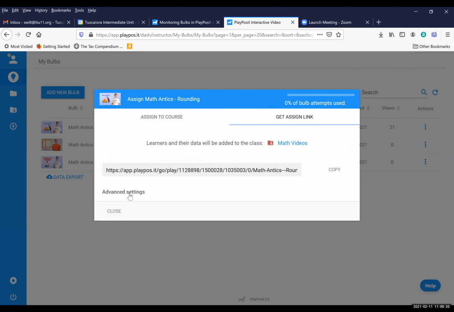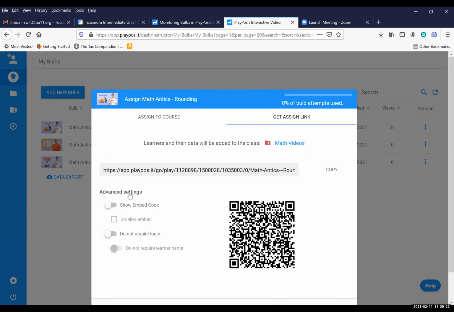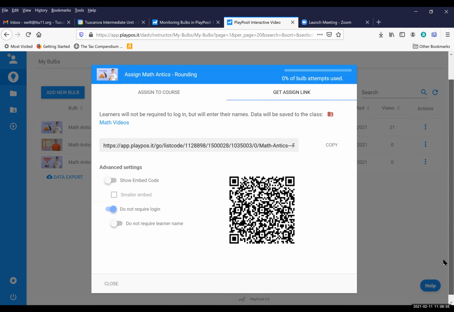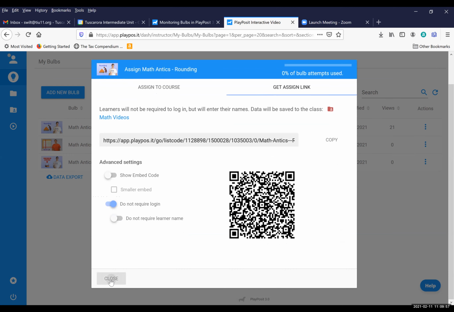And I like to go to the advanced setting because there's one setting that I really like, and that's do not require a login. I tend to try to make sure that when I use some of these additional tools, students don't have to establish another login, another password. So by choosing this with this video, they can just put in their first and last name, and that's enough to get into the actual video. So I would copy this link and then just send it in an email with any further instructions. So I'm going to close that.